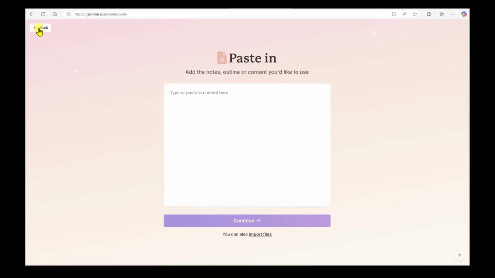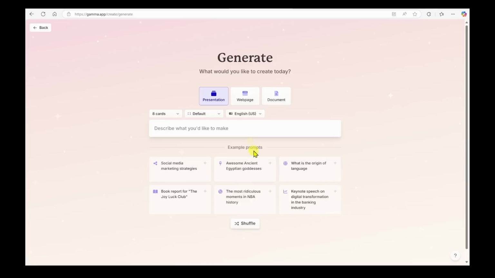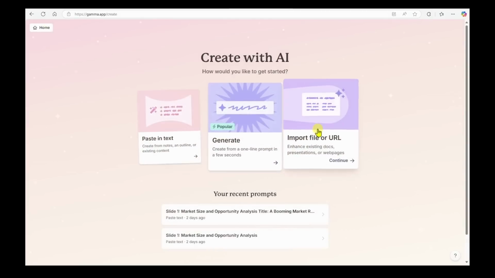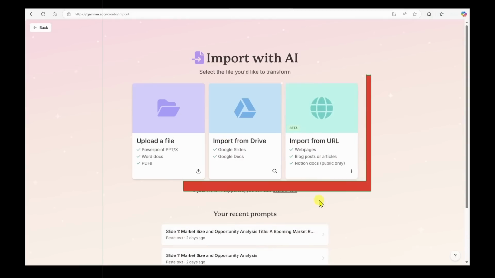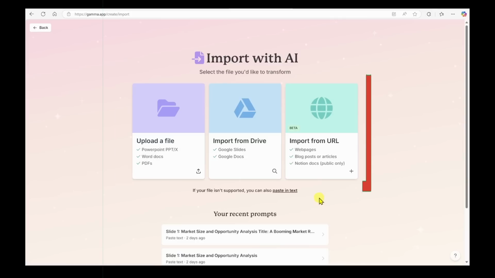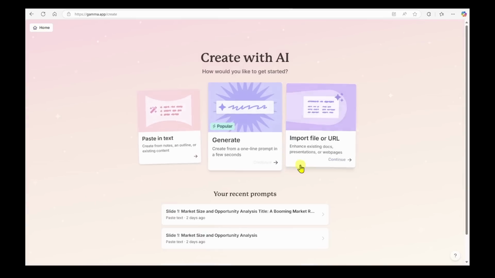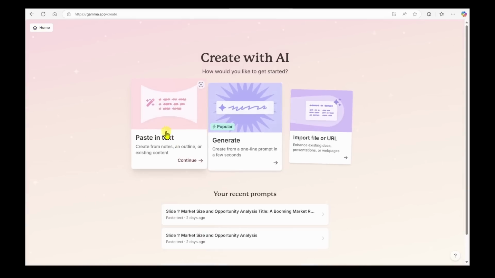Second, there's the generate option. Just provide your prompts, specify how many slides you want, set some basic configurations, and Gamma will generate the content for you. Third, there's the import option. Great for converting existing PowerPoints, Word docs, Google Slides, or even websites and blogs into presentations. Since we've already done our research and have our slide text ready, we'll choose Paste in Text. We want to preserve all that valuable research we've done with NotebookLM.